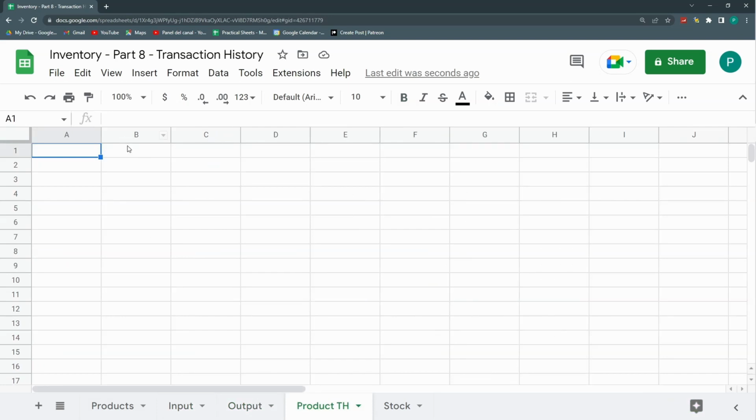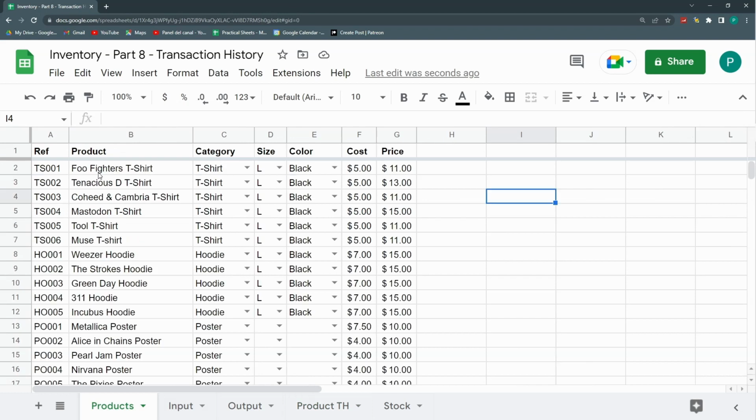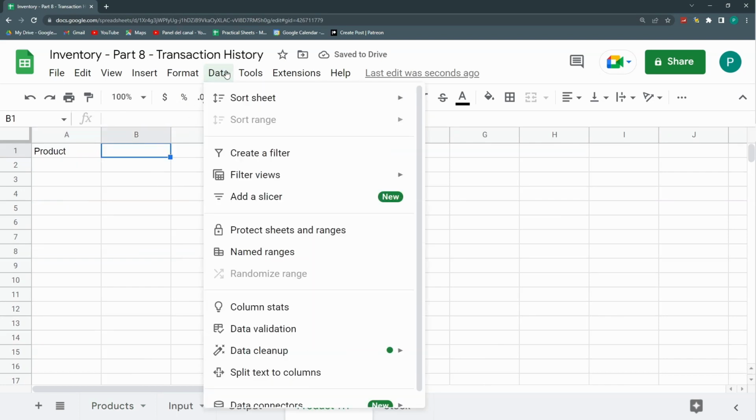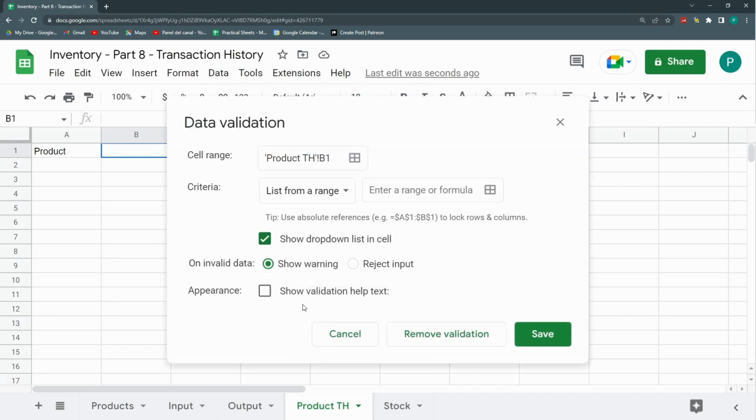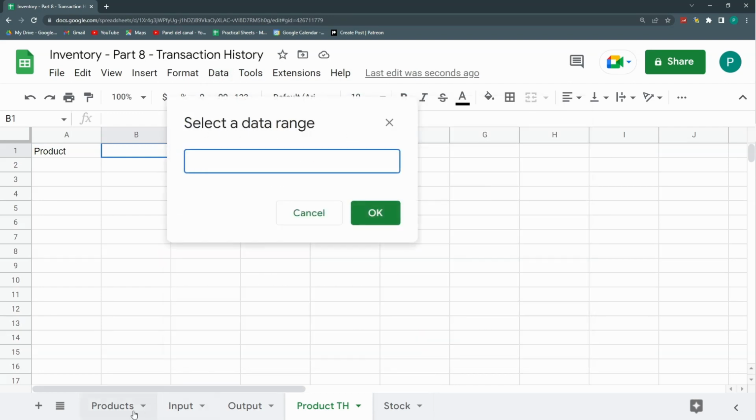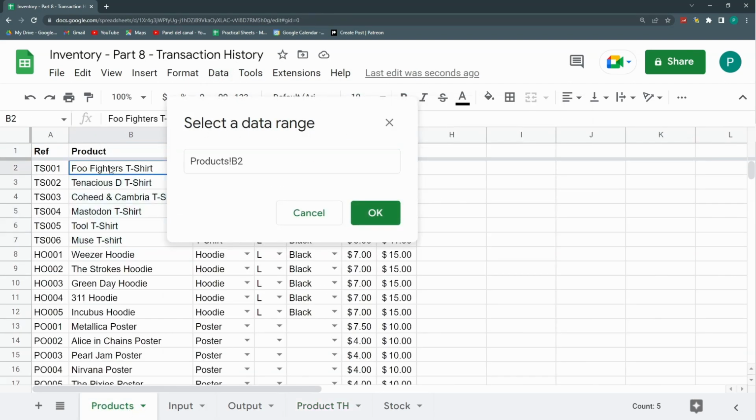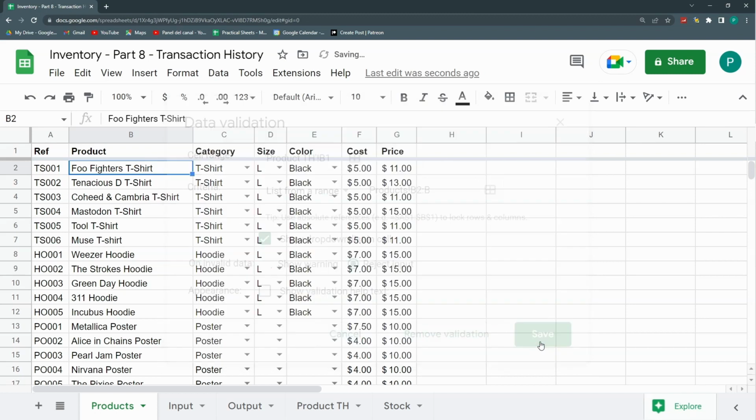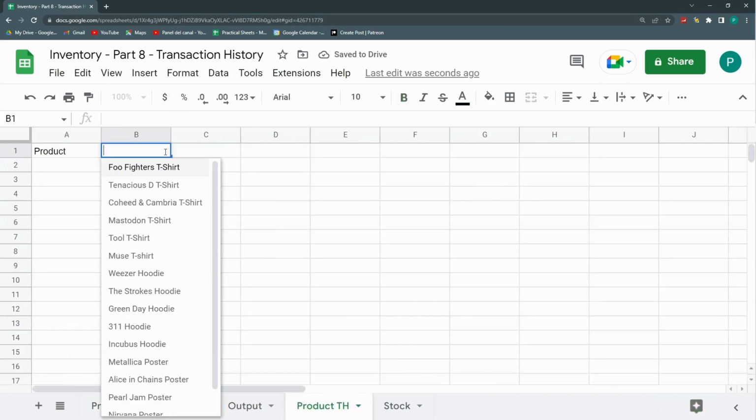Let's start. So at the beginning, we're just going to select from any product. You could do it with the reference or you can do it with the product. Actually, I think it's better to do it with the product because you won't always know the reference. So let's say data validation, list from a range. From our product, we're going to choose this B2 up to B. Okay, let's reject the input. And here we have it.